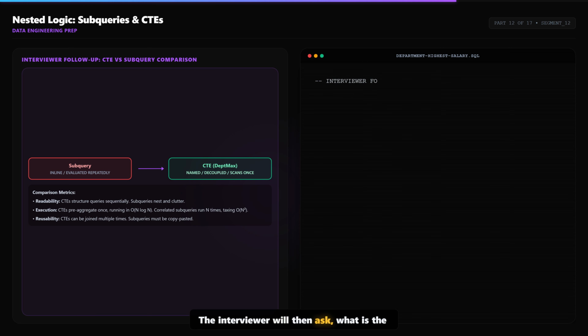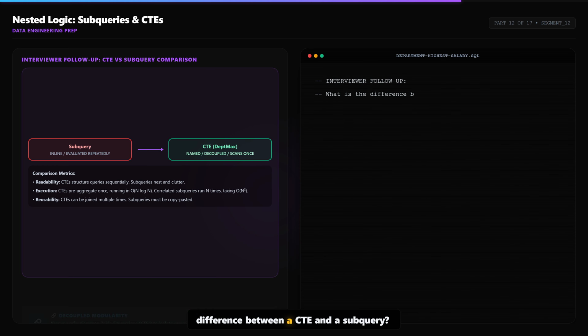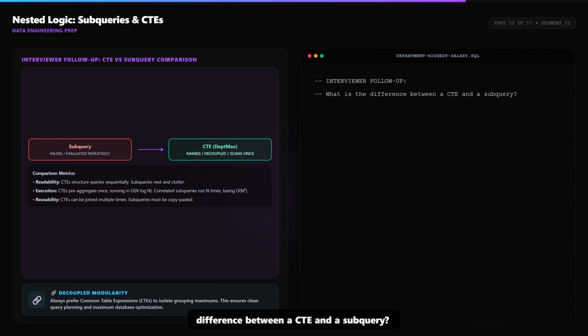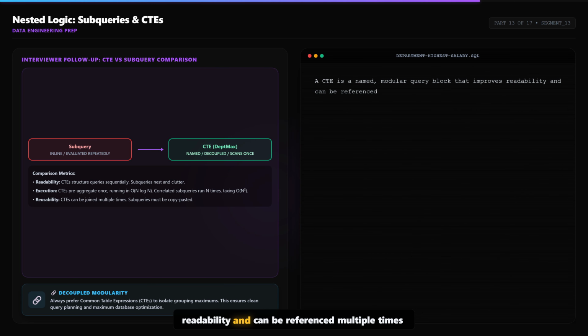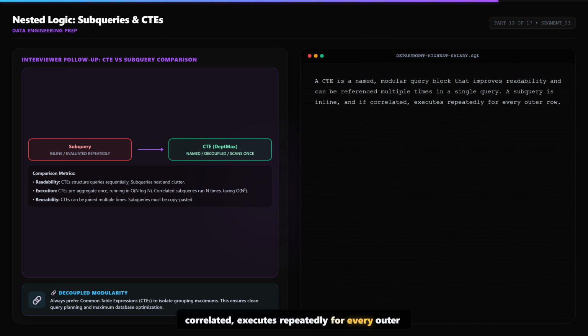The interviewer will then ask, what is the difference between a CTE and a subquery? A CTE is a named modular query block that improves readability and can be referenced multiple times in a single query. A subquery is inline, and if correlated, executes repeatedly for every outer row.